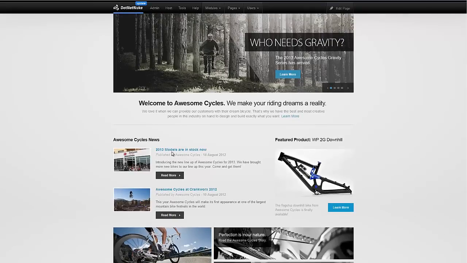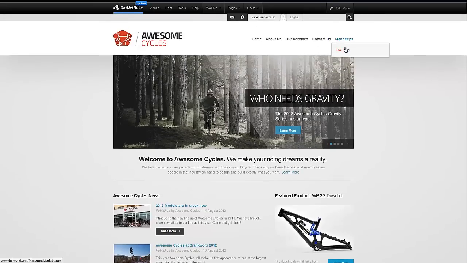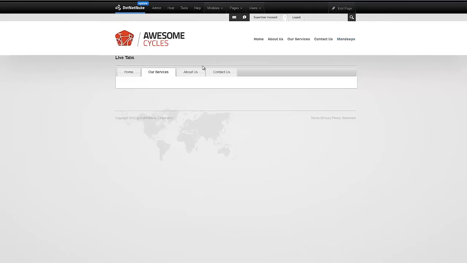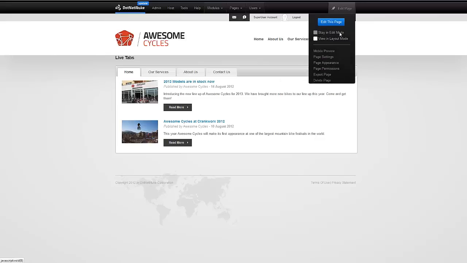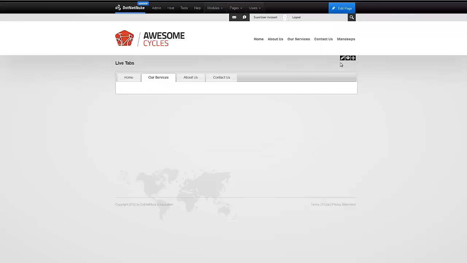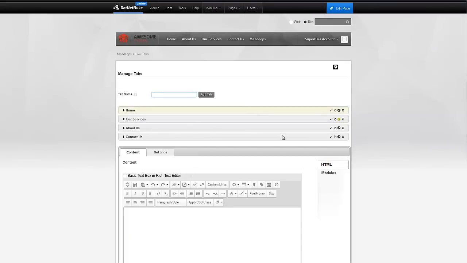module right here. Okay, so let's go back to our LiveTabs module. Let's go back to home here. So you can see every time we come, our services is what gets selected instead of home tab. And the reason for that is I have our services set as the default tab. And we can verify that by seeing the green check mark on our services here. Let's change that and make homepage the default tab.